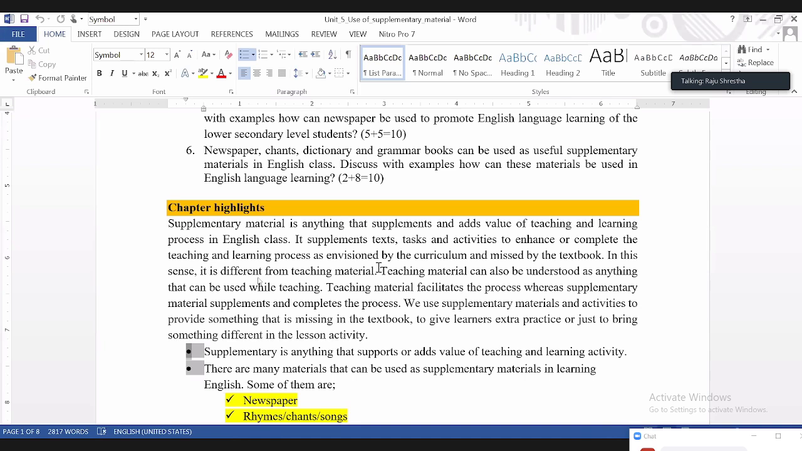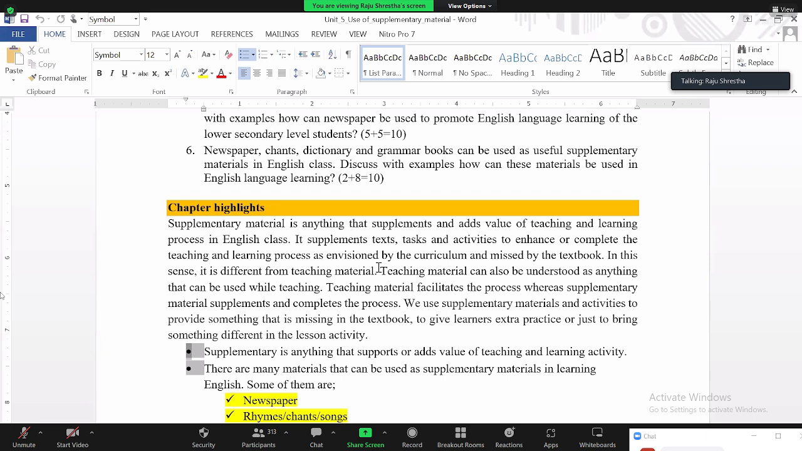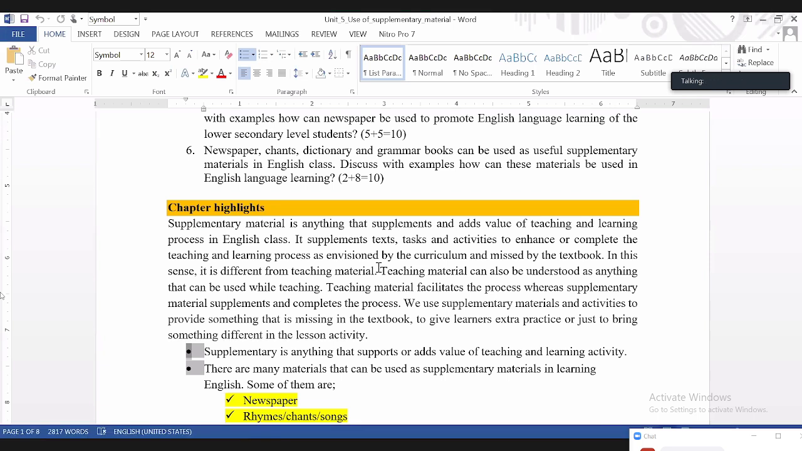Supplementary means something is lacking, something is insufficient, and to complete that we add. So it is additional material to supplement, to complete, to fulfill the lacking part, missing part of the textbook. In this way we can understand, right?